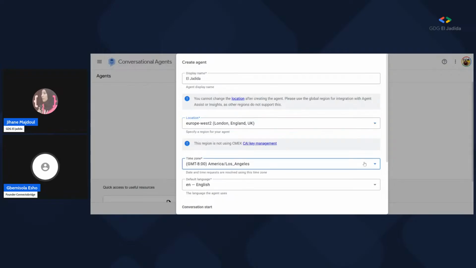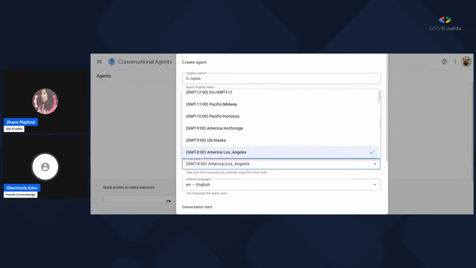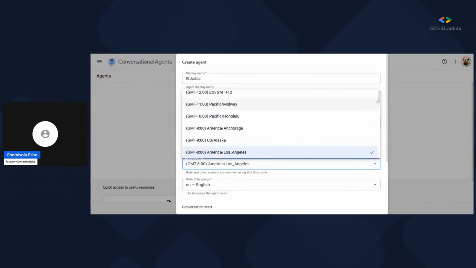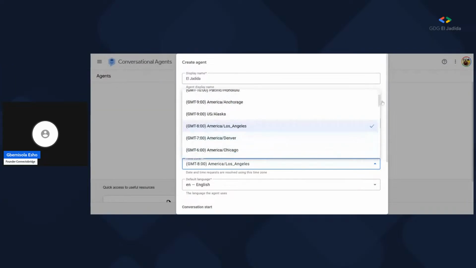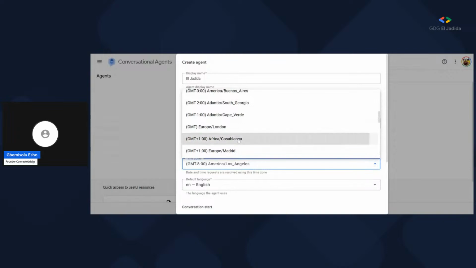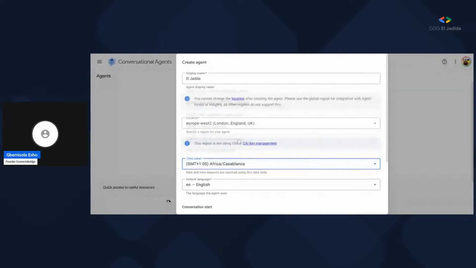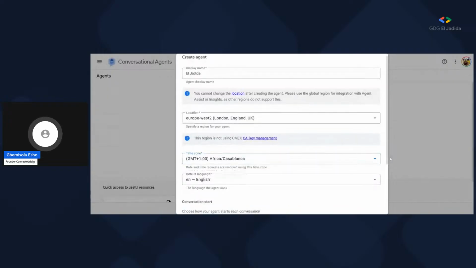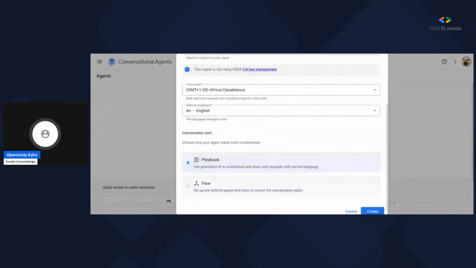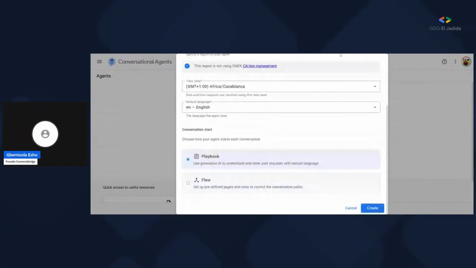Then your time is GMT plus 1. Okay, Cape Verde, Casablanca. I think that one will work. Or Madrid, either one. Then English. If I change it to French, I'll be unable to function. My French isn't so good. So that's where we are now.